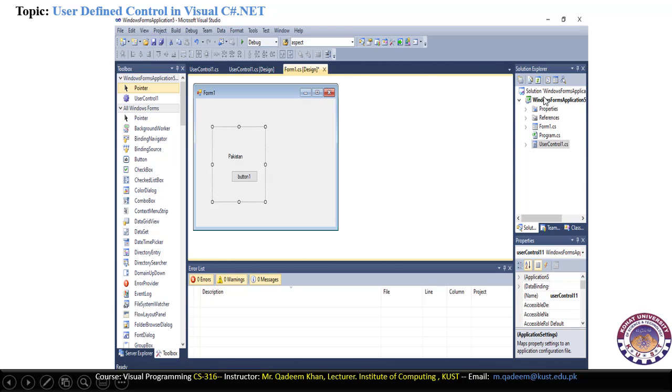First of all, you have to right-click on the Windows application solution, which is the project name. Right-click, add new item, select the user-defined control or user controls, then you will develop the controls, then compile the controls. After compiling and saving the controls, you will get that control in your toolbox. So just drag and drop that control onto your form and run the application, then you will enjoy the benefit or the functionality of that control.